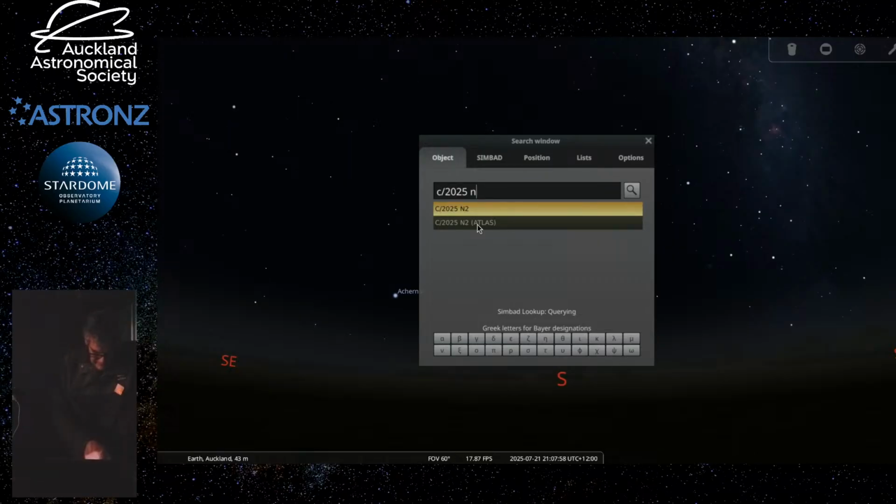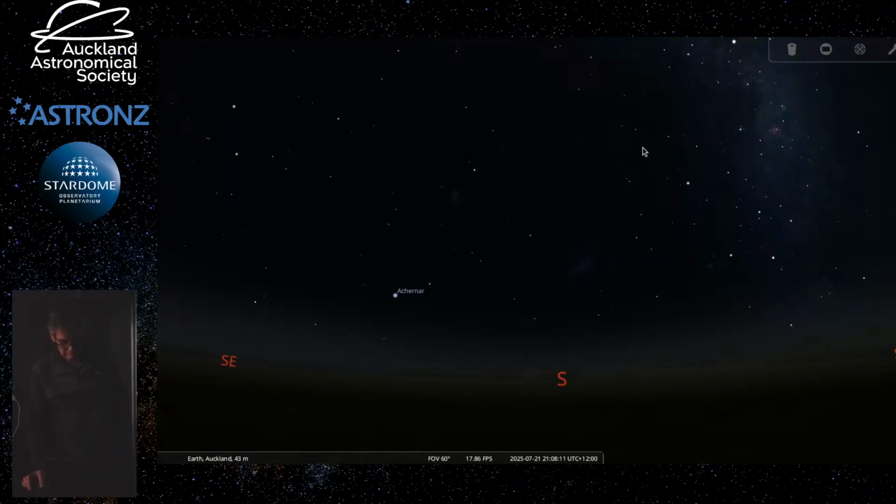A lot of comets are discovered by Atlas, so it wouldn't surprise me. Usually the first letter gives you the half month it was discovered in, and N is sort of halfway through the year, and it's July now. I think they miss out two letters. I just can't remember which ones they are, probably I.